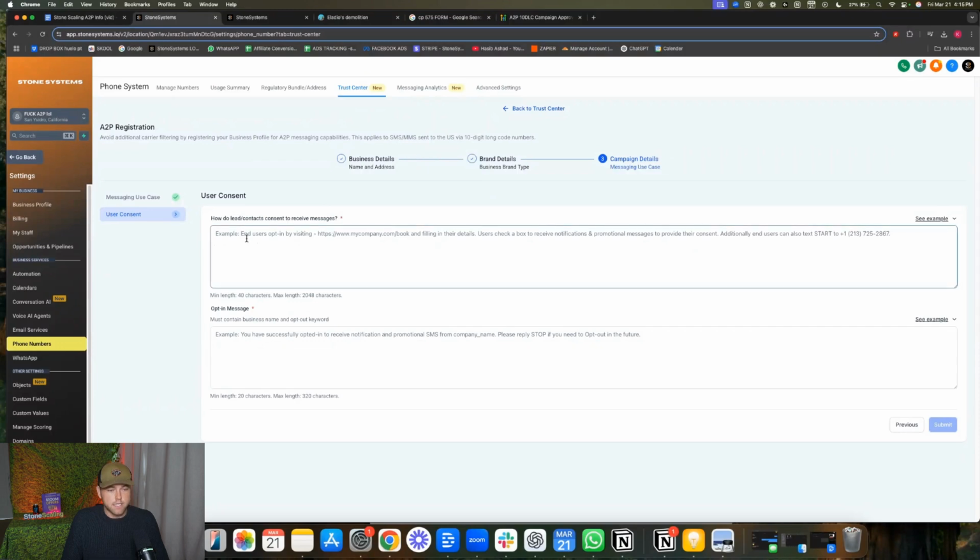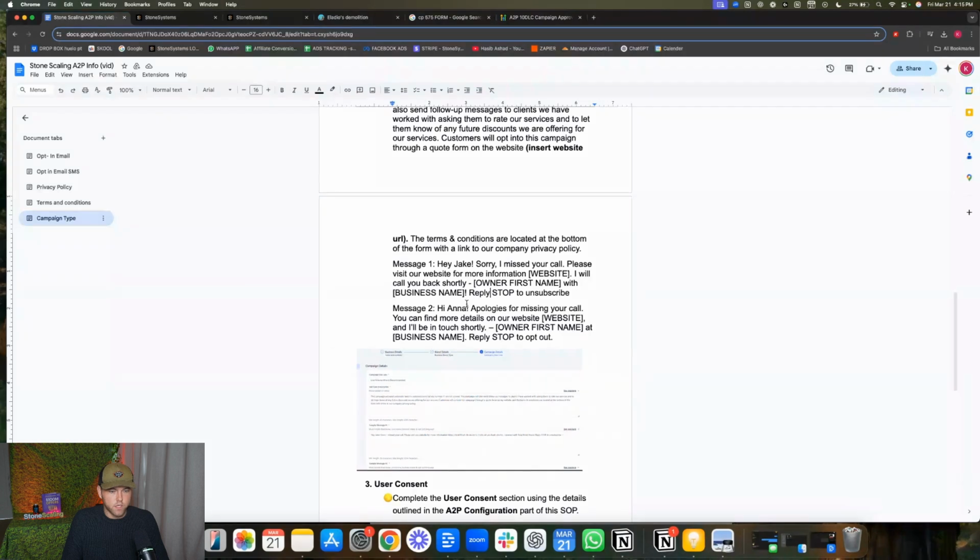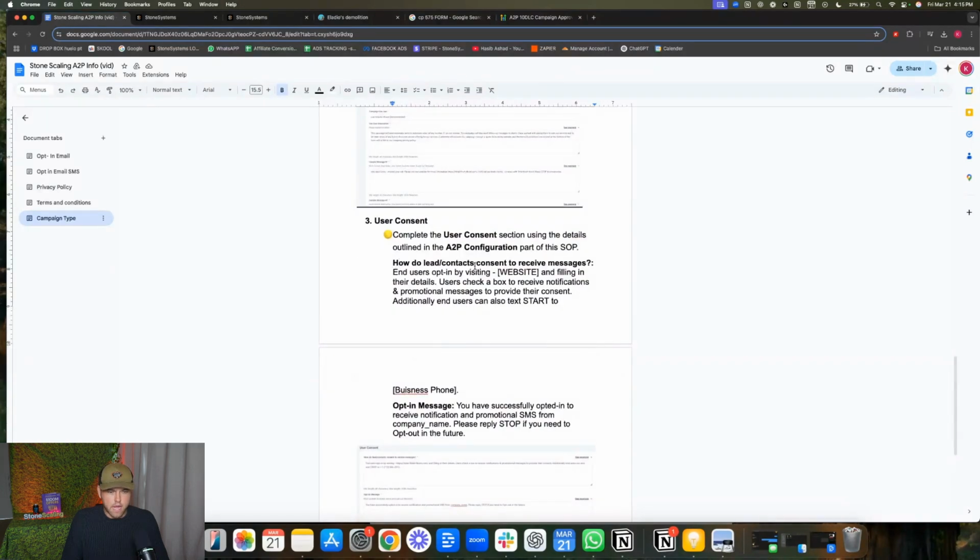Now, how do leads/contacts consent to receive messages? This is probably the other place where people mess up and don't get their numbers verified. This is super, super important. So again, let's go back over to here. And how do contacts receive messages? This is it right here. We're going to click this.